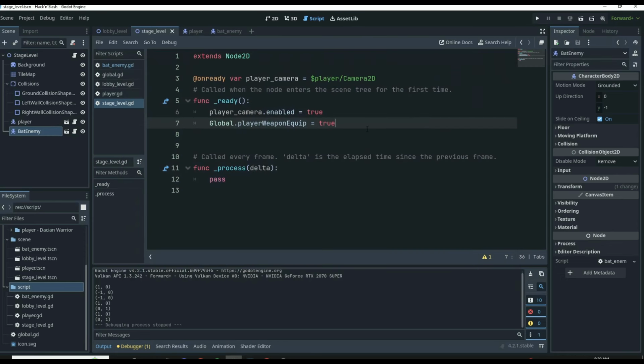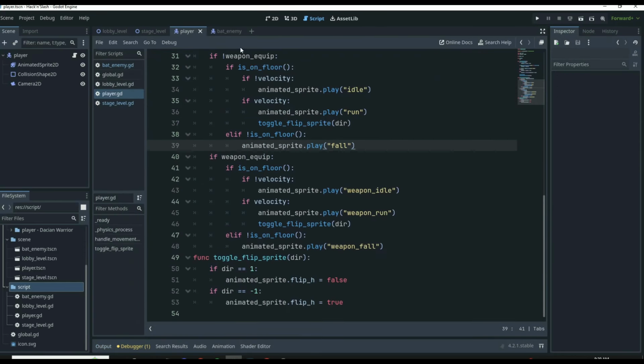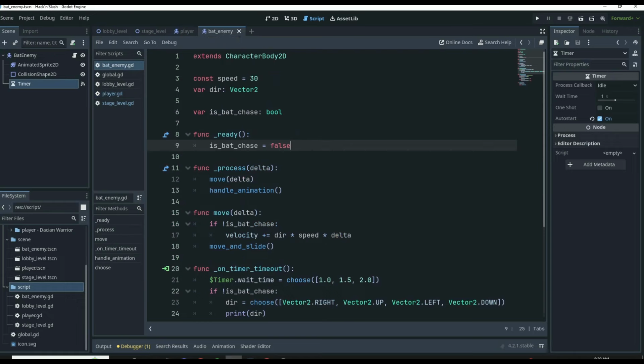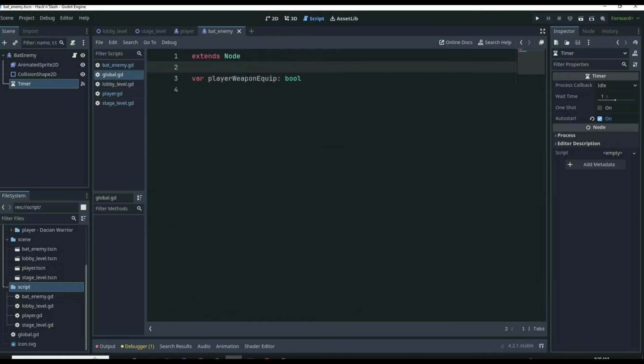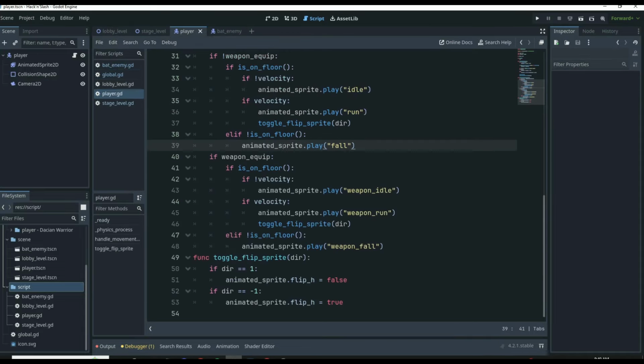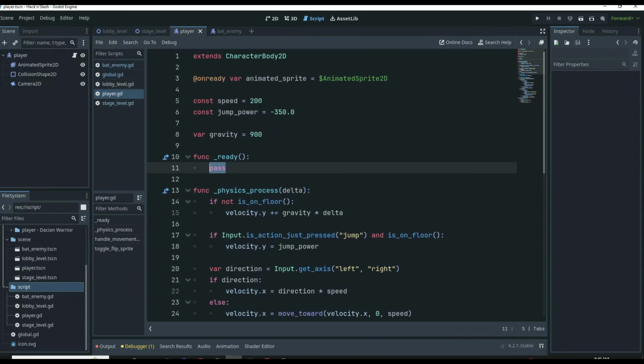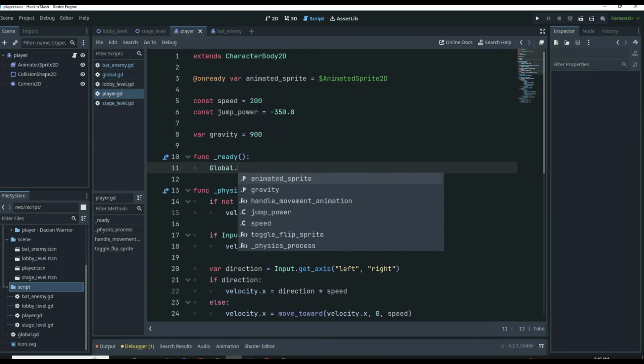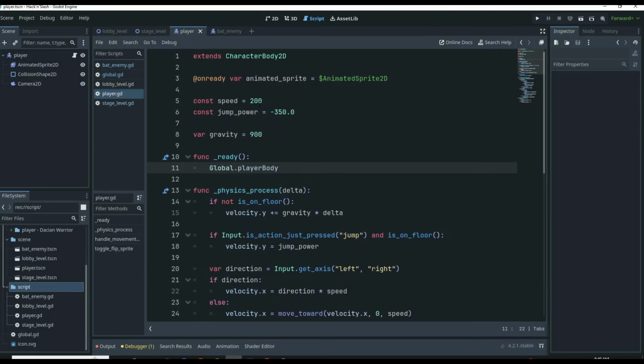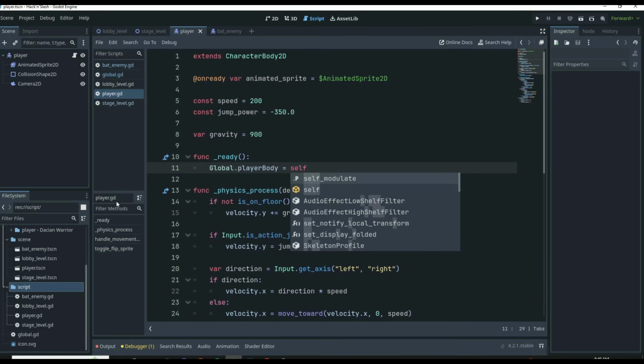Okay, so let's add the player movement so we can make this look a little bit better. To do that, we're going to create some follow-player movement. And to do this, we're going to go into our global script so we can get the player's body. So var player_body is going to equal a CharacterBody2D. And we need to set this from our player scene. In our ready function, we can say global.player_body equals self, because this is our player script.